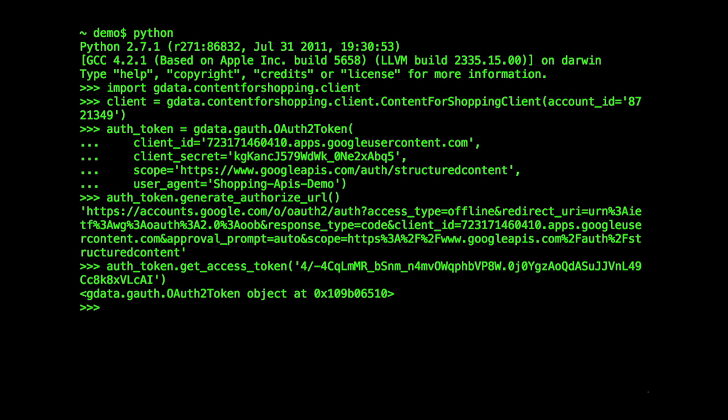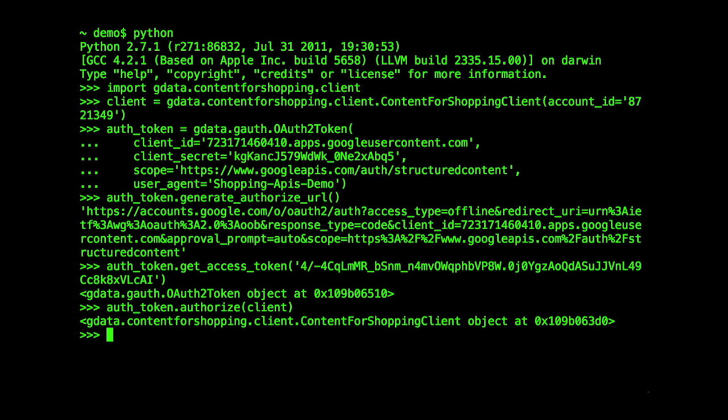Now we have success. Once we've done this, we must authorize the client with the token so the client can use it to sign requests. So we'll execute authToken.authorize client. And from there, our client is now ready to execute authenticated requests to the Content API for shopping.